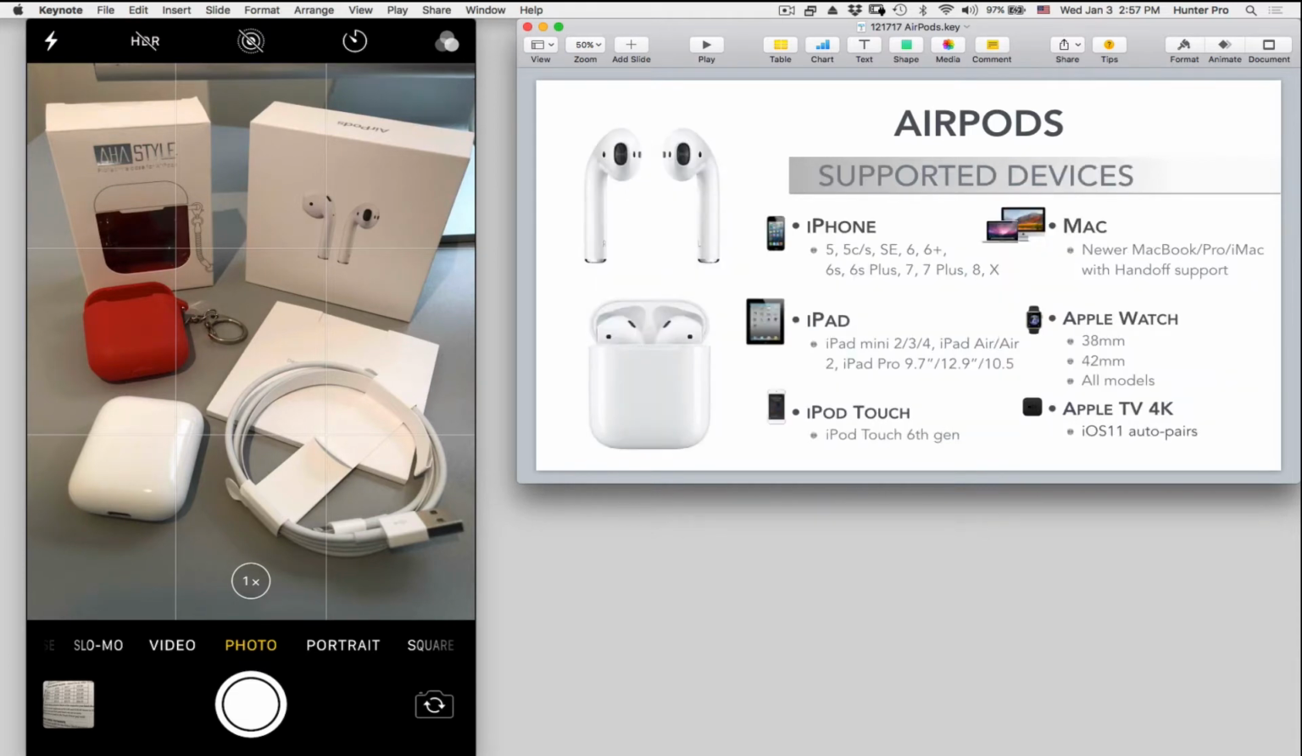The AirPods are supported using the following devices: your iPhone models 5 all the way up to model 10, your iPad minis 2, 3, and 4, both iPad Air and iPad Air 2, and all of the iPad Pro models. The iPod Touch is supported, 6th generation. The Mac models, MacBook Pro, MacBook, and iMac with handoff support. All models of the Apple Watch are supported. And Apple TV 4K automatically pairs with the AirPods as well, thanks to the latest iOS 11 update.